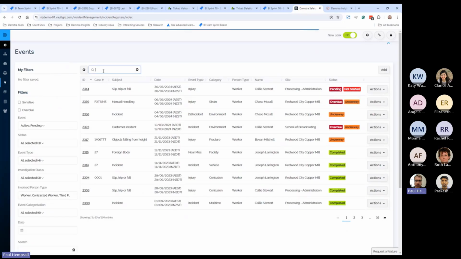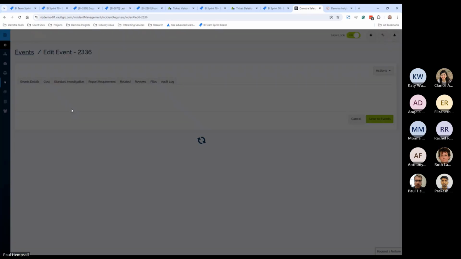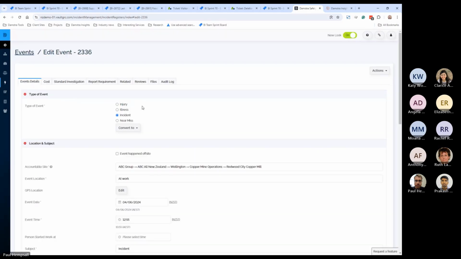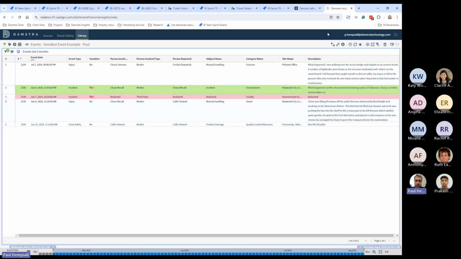we're not telling any porcupines. 2336. And you can see this is a sensitive event, and I'm assigned to that as a sensitive user. So I'm allowed to see that, that event inside the reporting solution.